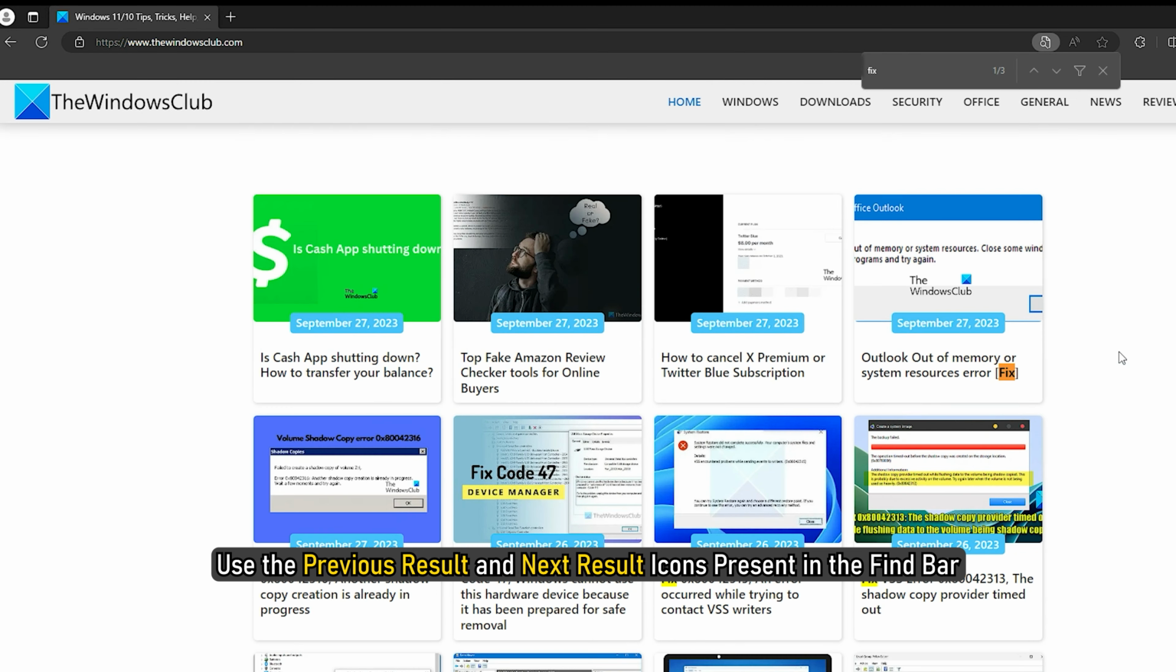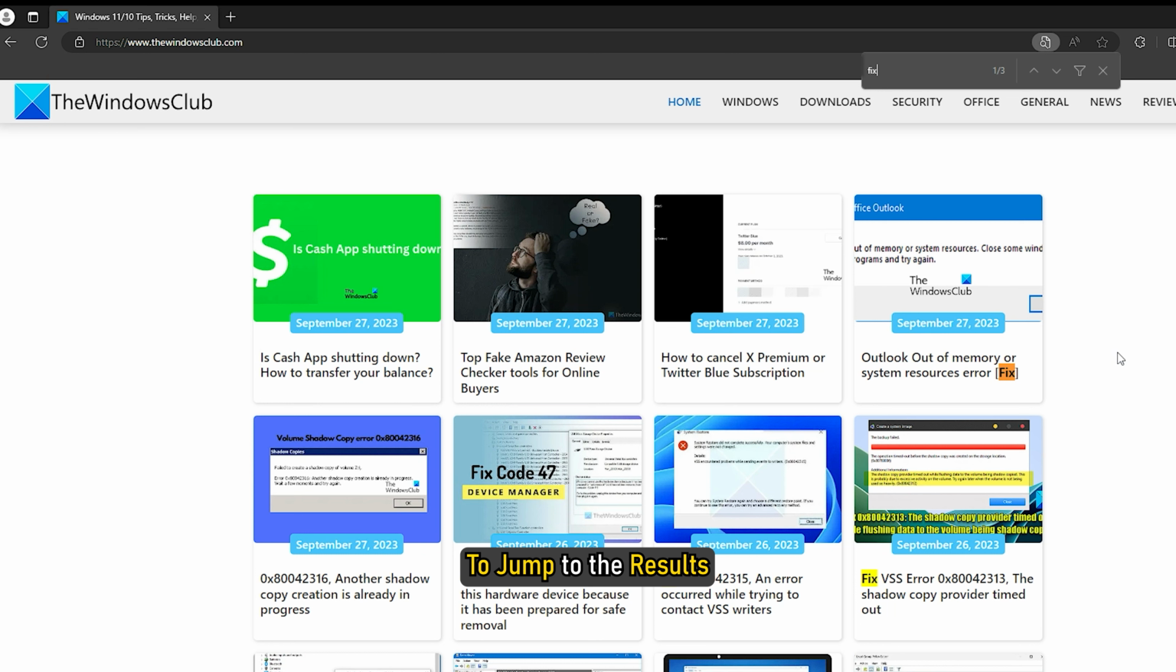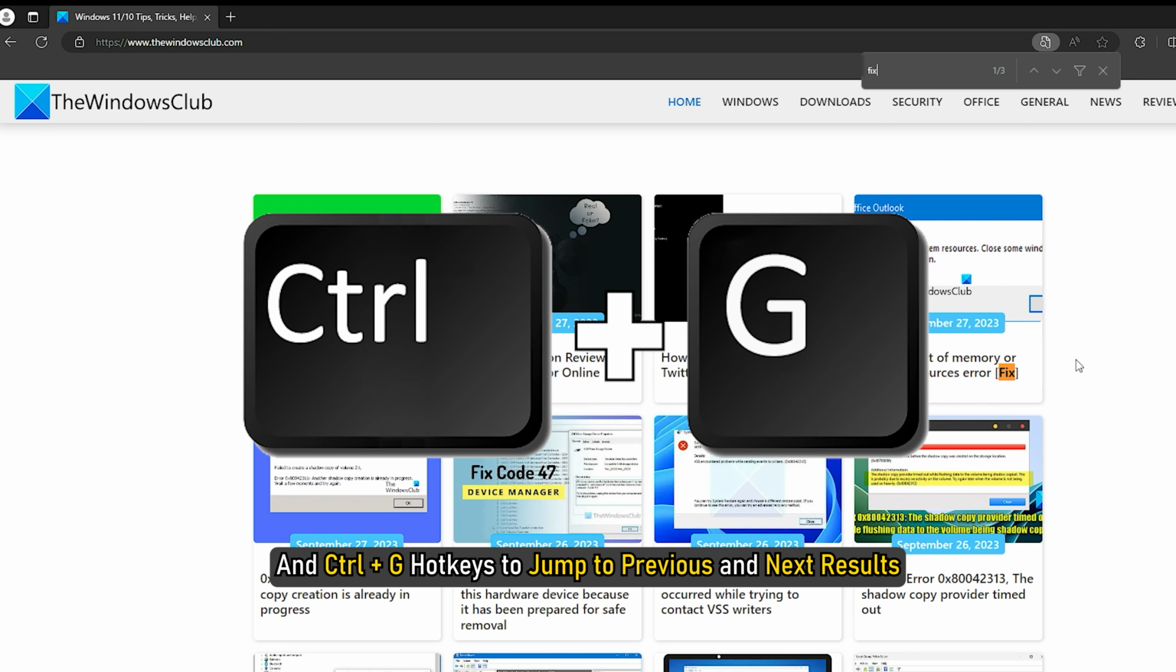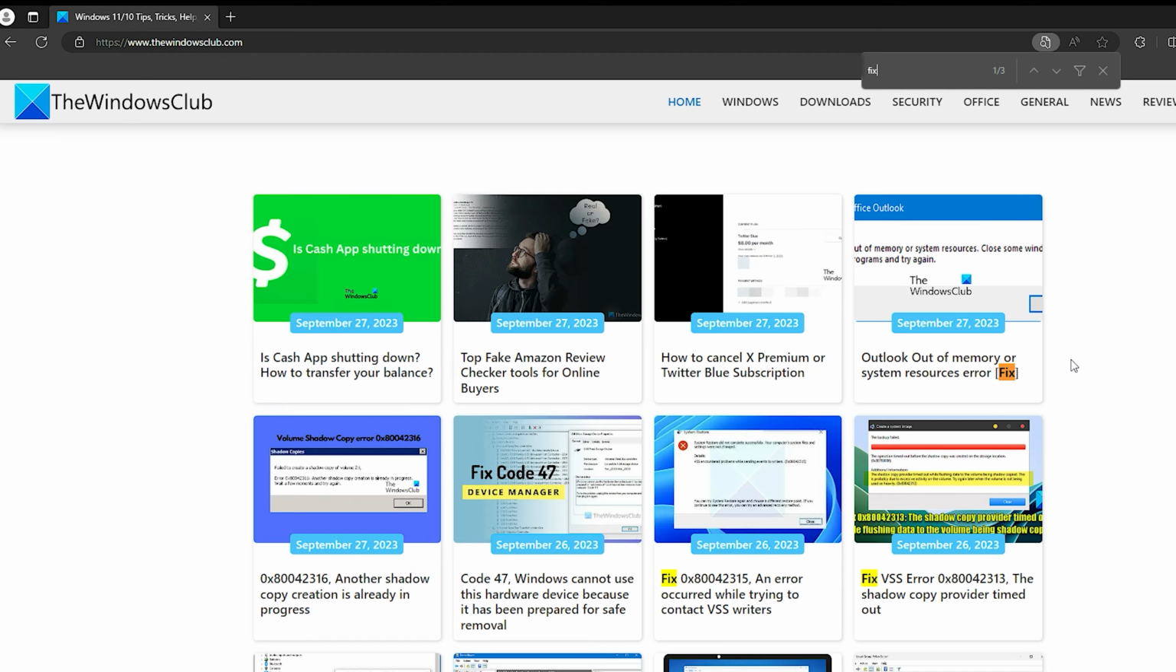Use the previous result and next result icons present in the find bar to jump to the results. Or else, you can also use Ctrl+Shift+G and Ctrl+G hotkeys to jump to previous and next results.